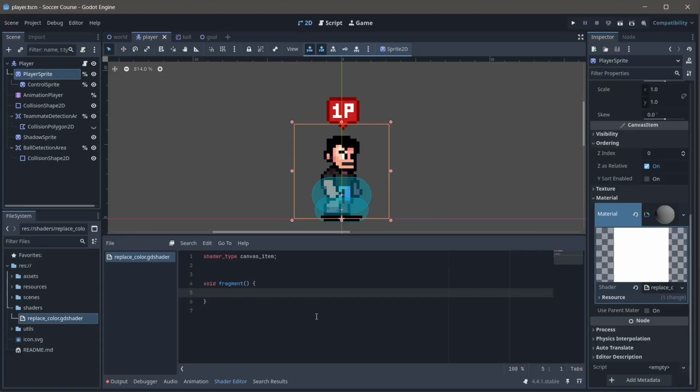So we need to pass in 2 properties to the shader, and we can do this by specifying them at the top. So the 2 things that we'll need are the image that contains all the palettes for the various countries, and then whichever country we want to do the actual swap with.